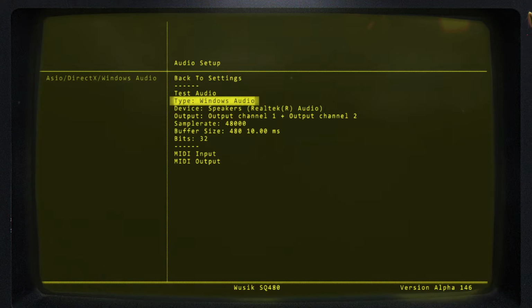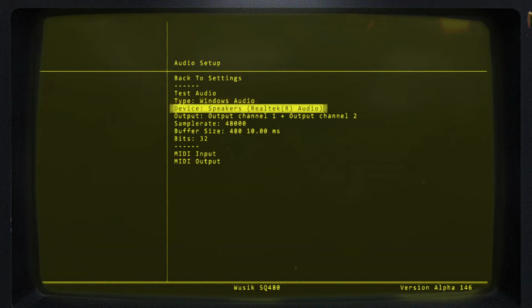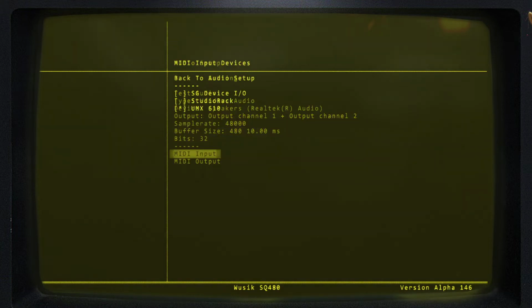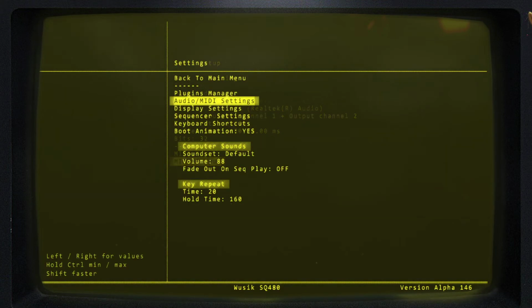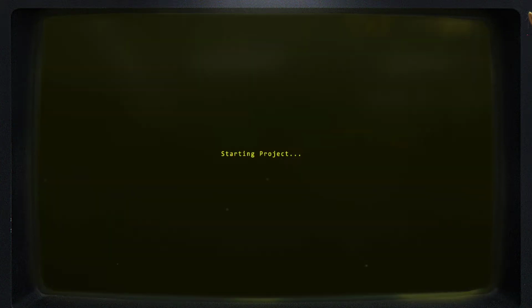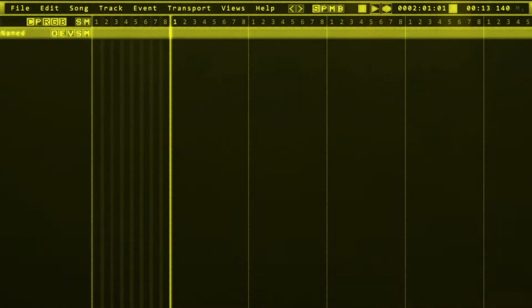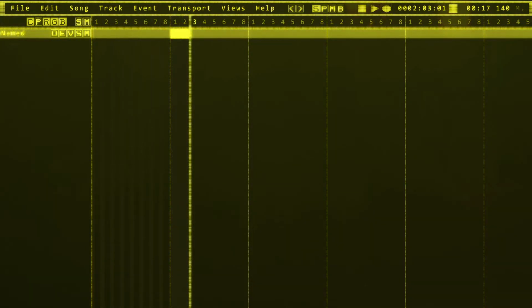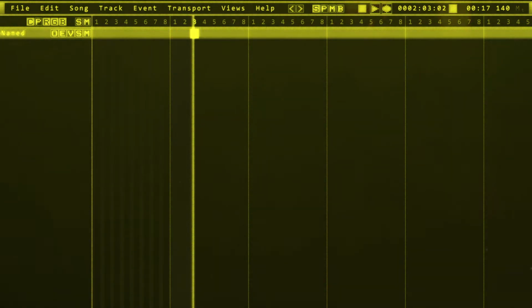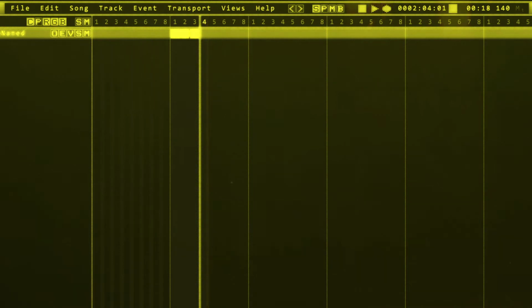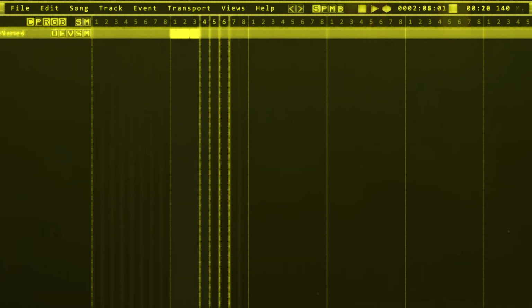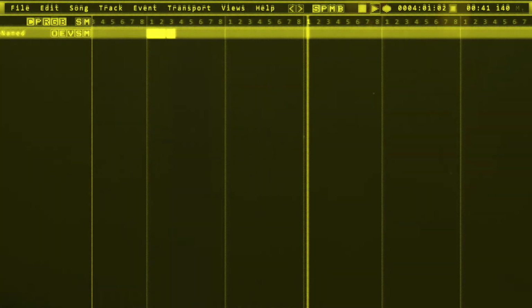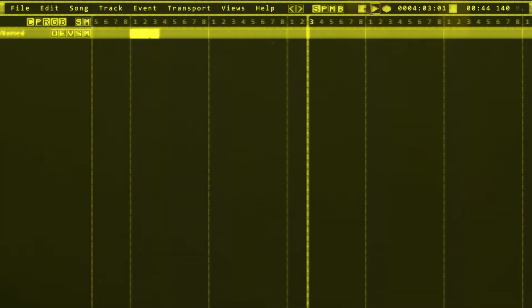I can set to ASIO, DirectX, and Windows Audio. This is a Windows-only application. There is not going to be any other versions, just Windows. And I can set everything here, including MIDI input and MIDI output, which is already working. So if I go to my project and start recording something, it's already showing that it's recording. And I can add several things. It's just not playing it yet, but the sequencer is already running and working correctly.